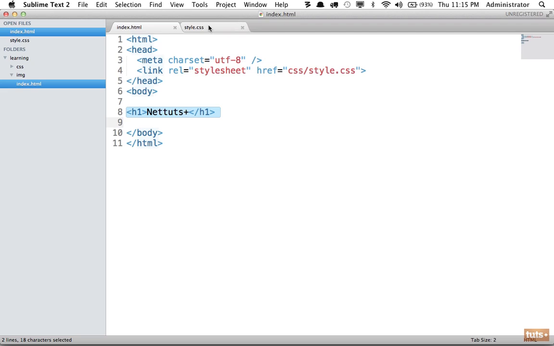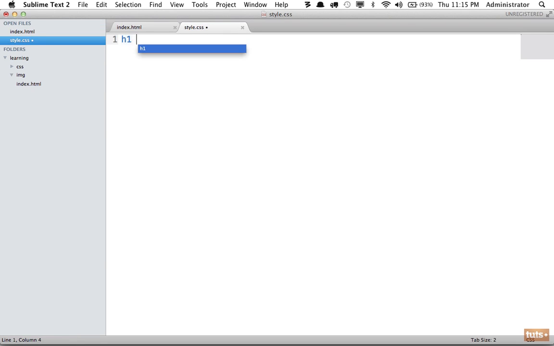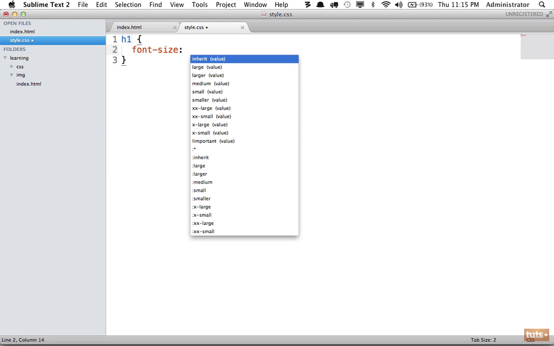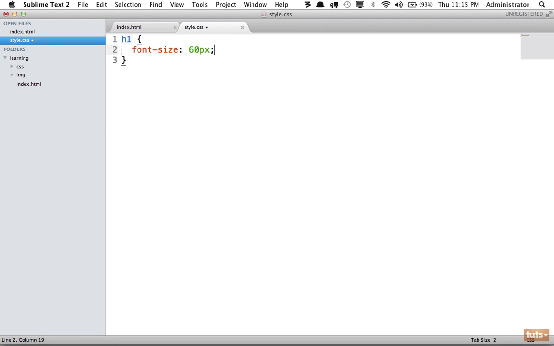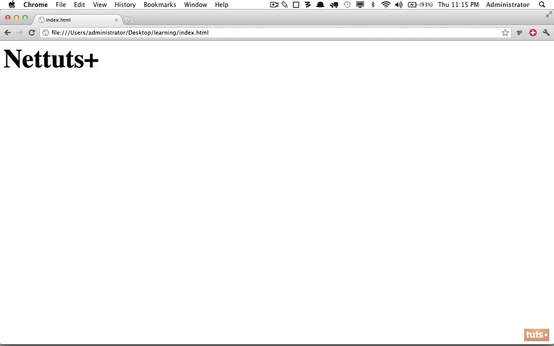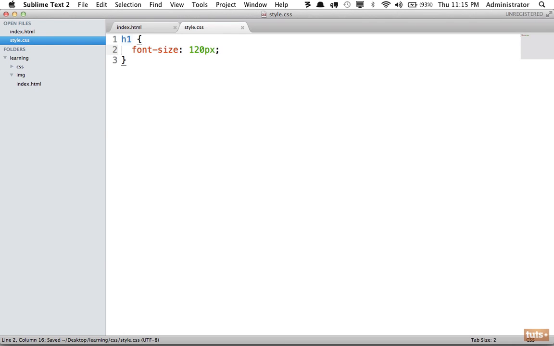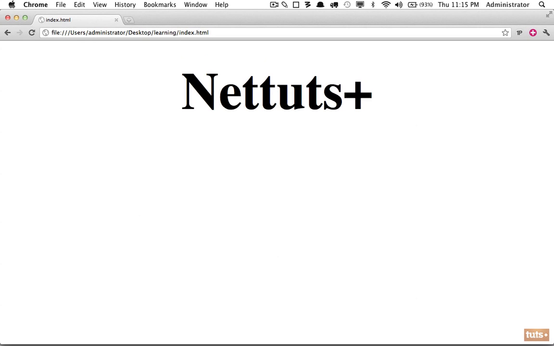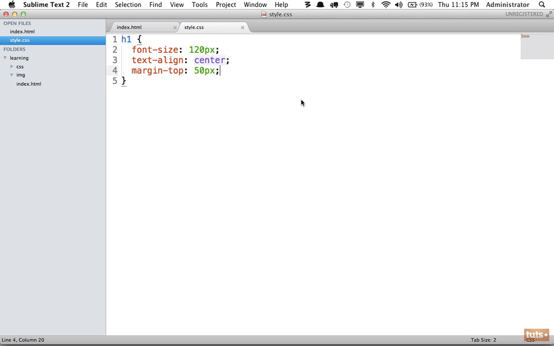So let's begin. I'm going to go to style.css, and I'm going to target all H1s on the page. And the first thing is, to make it easier to read, just for our demo, we're going to set it really tall to 60 pixels. Reload, and why don't we set it even taller, 120. There we are. Next, again, just for the demo, let's align it on the page, like so. And we'll then apply some margin top, just to get a nice layout so that we can have some fun with this.